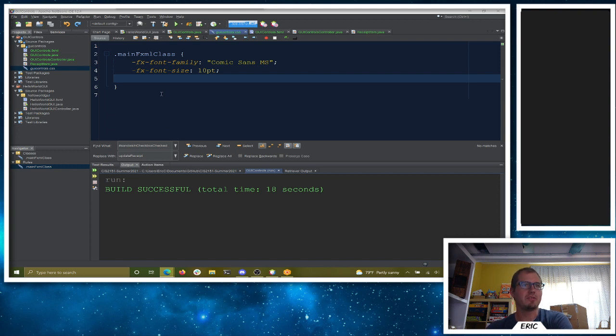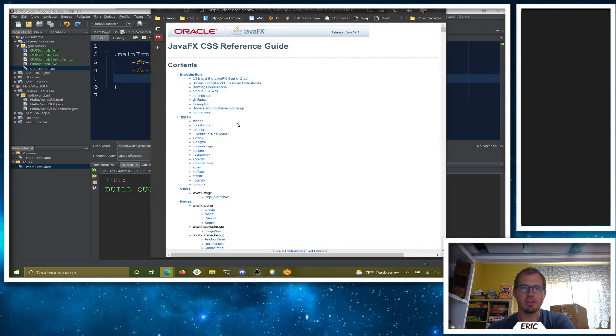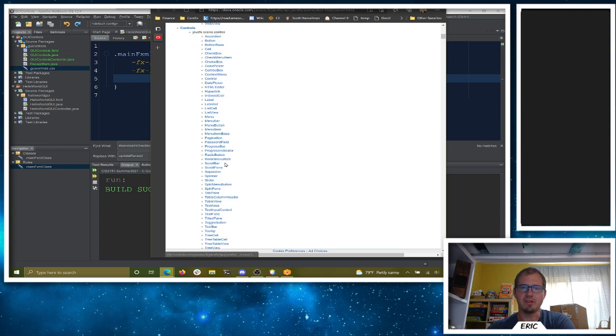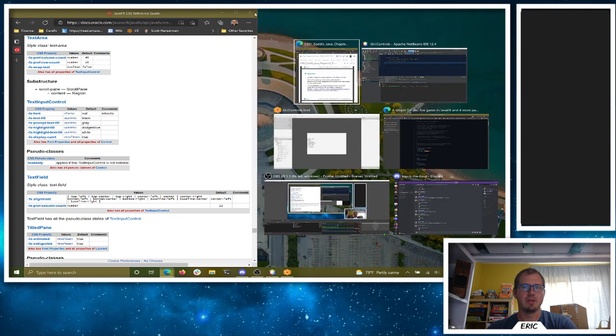So all the different type selectors have options that you can set the properties for. Just go look it up. The book has a pretty good reference there, or there's also a website here, the CSS reference guide. This is linked out from the book, so you can look at whatever things you want and see all the different CSS properties you can do here. For a text area, you can add certain options here, and as a text input control. So you've got a lot of cool options you can do. Come on, window, move. There we go.